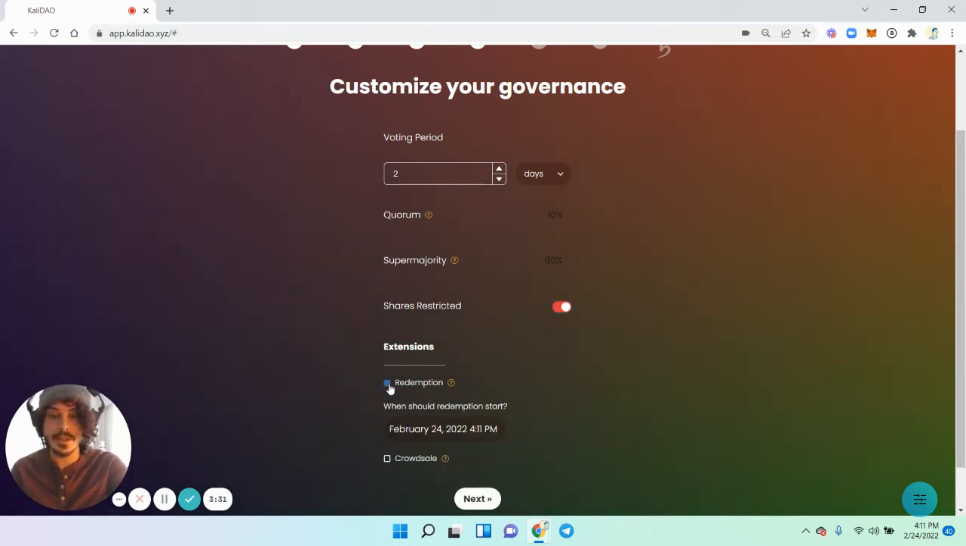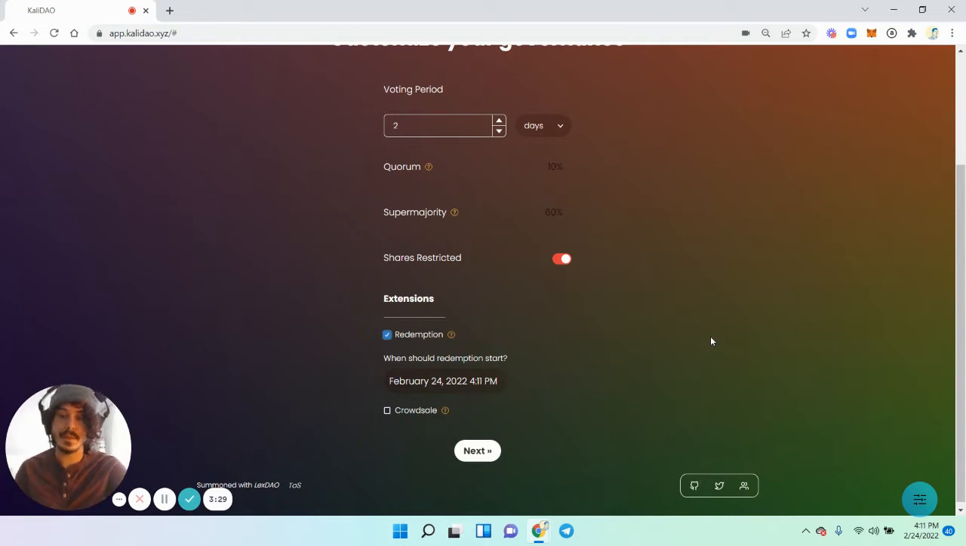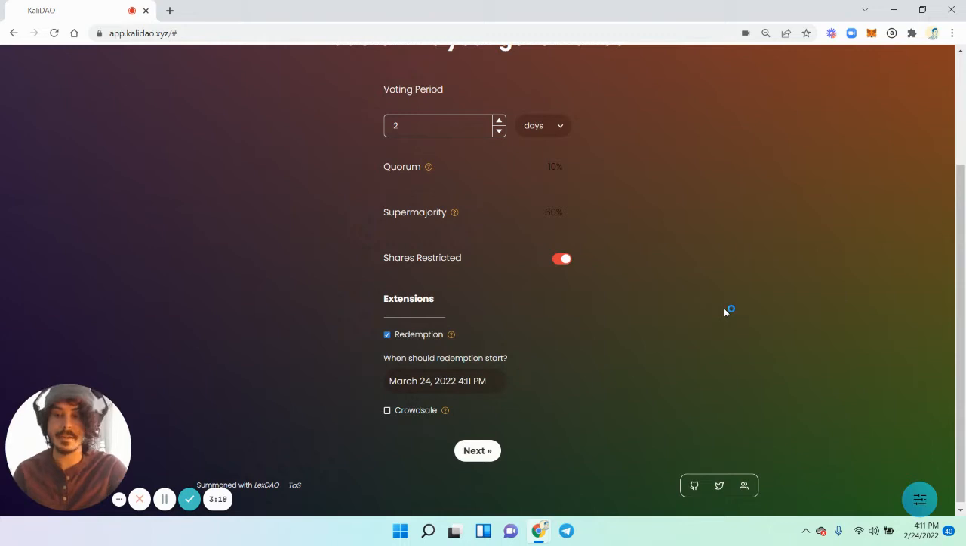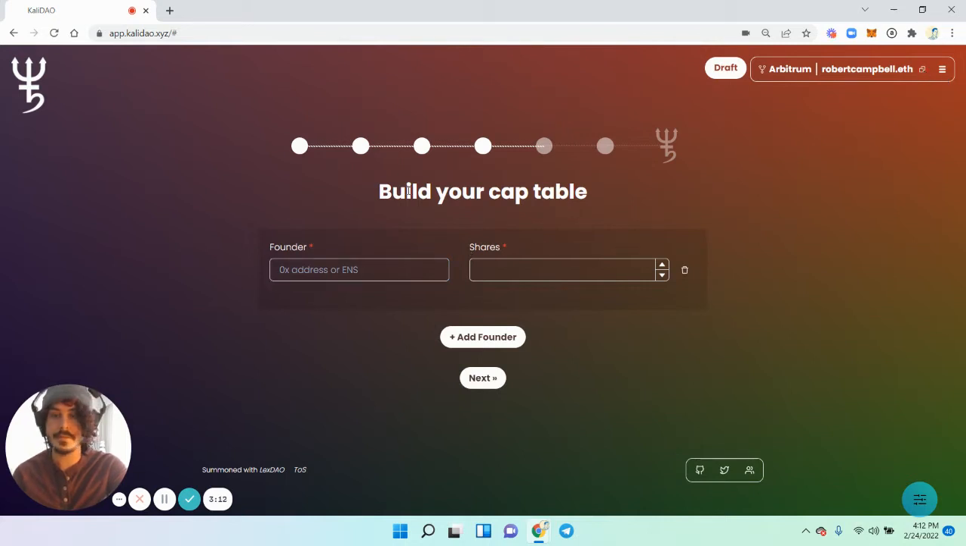I'm going to add a redemption extension. This is basically the same as Moloch DAO Rage Quit. It allows people to burn their DAO tokens and get a proportionate amount of the DAO treasury out. I'm going to allow that to start in a month, just so we can have the DAO capitalize for operating expenses to start. I'm going to click next, and then I'm going to add some founders.